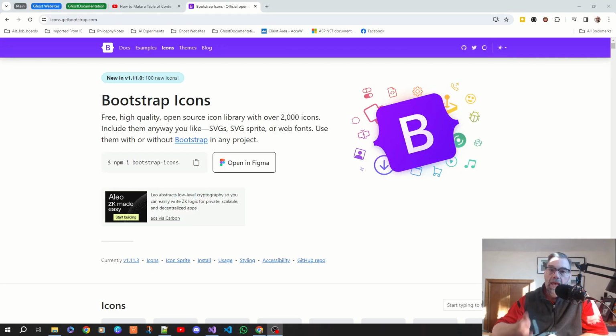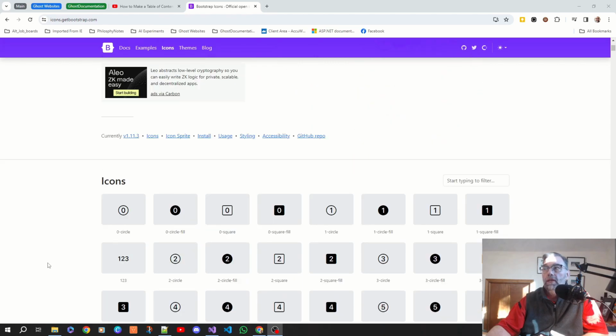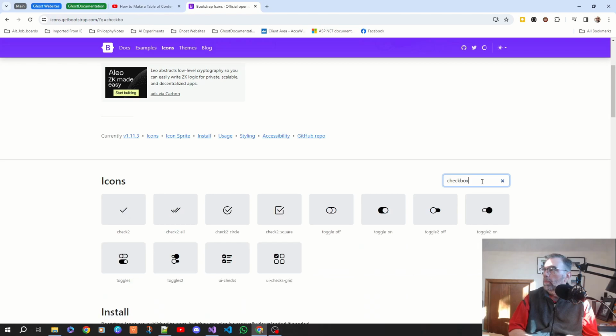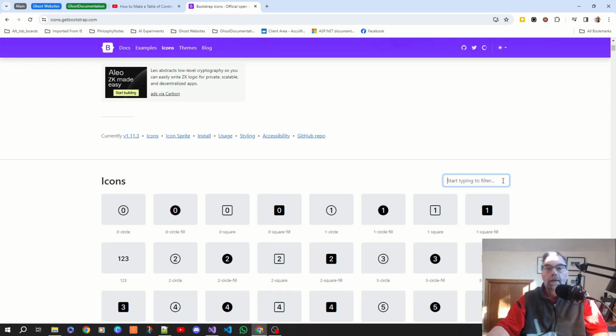You can also navigate to this page, and it's going to show you all of the icons that are used in Bootstrap 5. And it's also going to give you some search capabilities so you can find exactly what you're looking for. So if I wanted to do a checkbox, here are all the different types of checkboxes that I can use for my application. Notice that I use the circle. All right, so that is using icons.